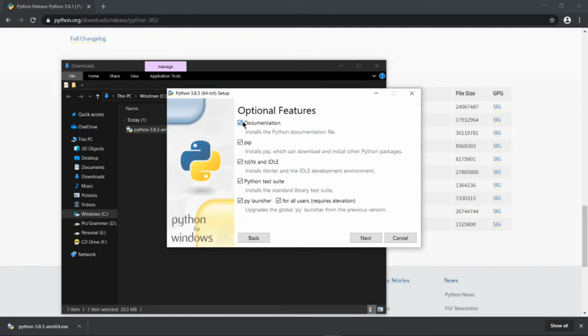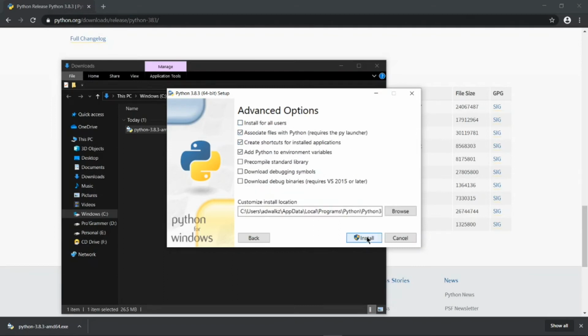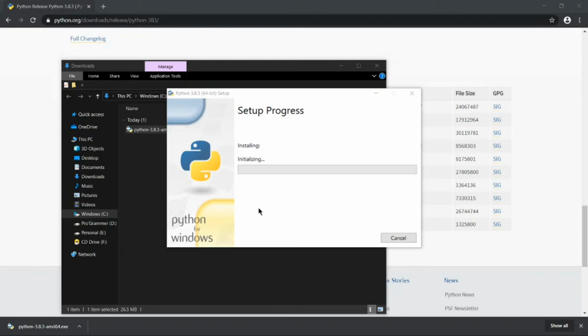Here I will uncheck the documentation, I don't want that. Okay, and make sure you check pip. So I just uncheck documentation and click next. If you want to install Python for all users, you can click on that. Okay, I will let it be like this only and click install. A page will open asking do you want to allow this app to make changes to your device. Click yes. The installation process for 32-bit is exactly the same as this, so don't worry.